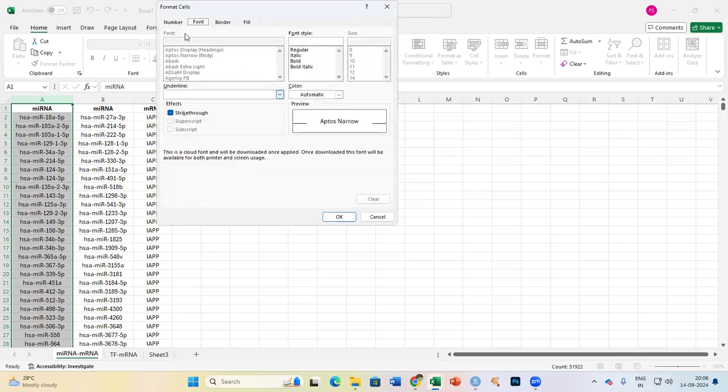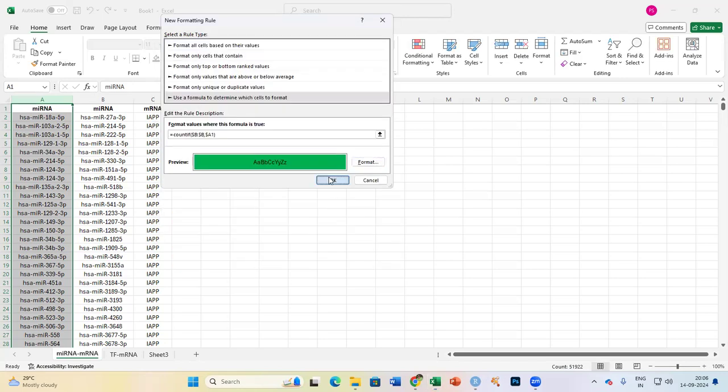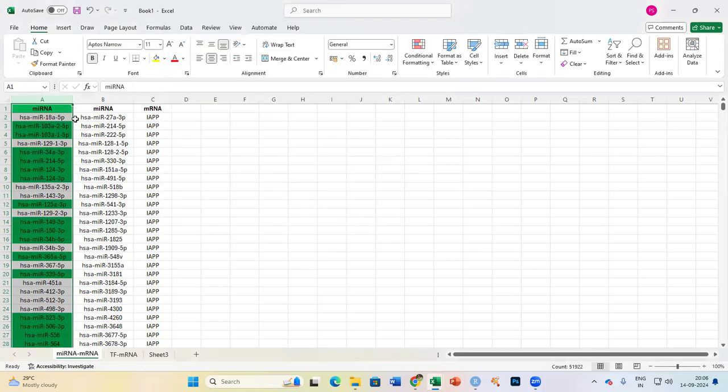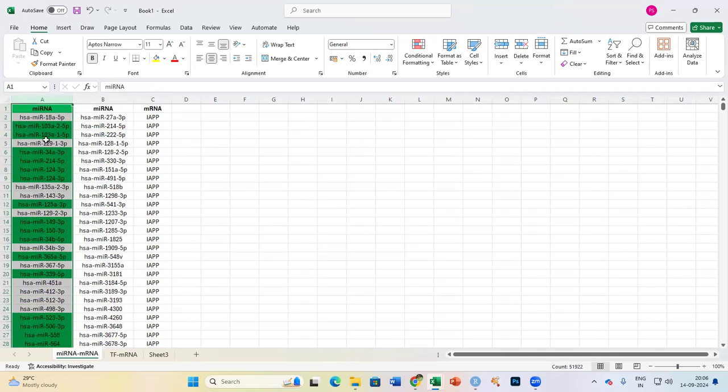After that, click on format, fill, and choose any one color. There are many colors here. Click on OK and OK. You can see this has fetched all these miRNAs from the second column wherever they are present in this first column. But I don't know where they are present. They are uniquely present, like suppose one is in the second, third, fourth position, some in six, seven, nine, and like that.